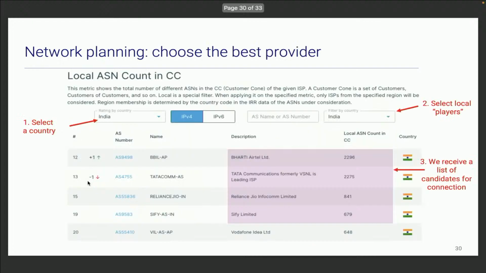How do you use it? For this, we developed a special service that helps you understand the ISP market in the selected country. You can just select metrics. After that, select a country, filter non-local players, and after that you will see the list of candidates for connecting, the list of best autonomous systems by these metrics.